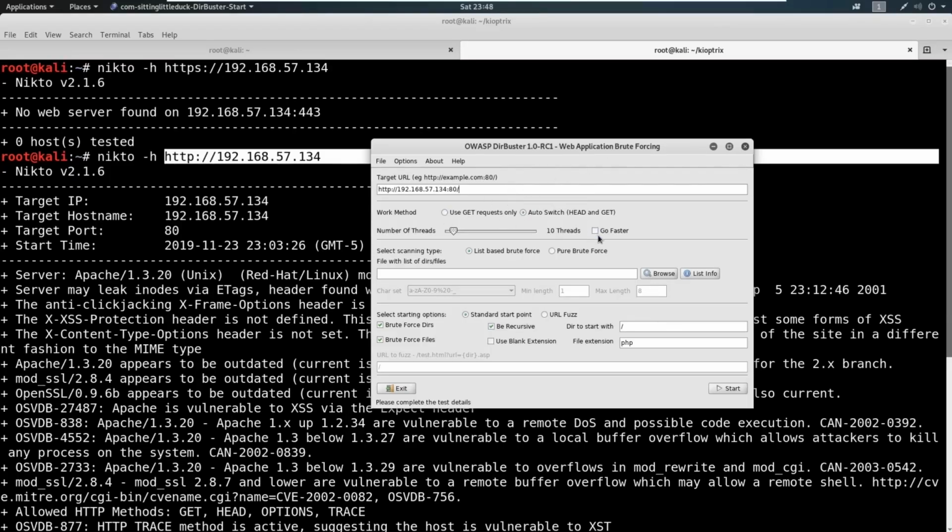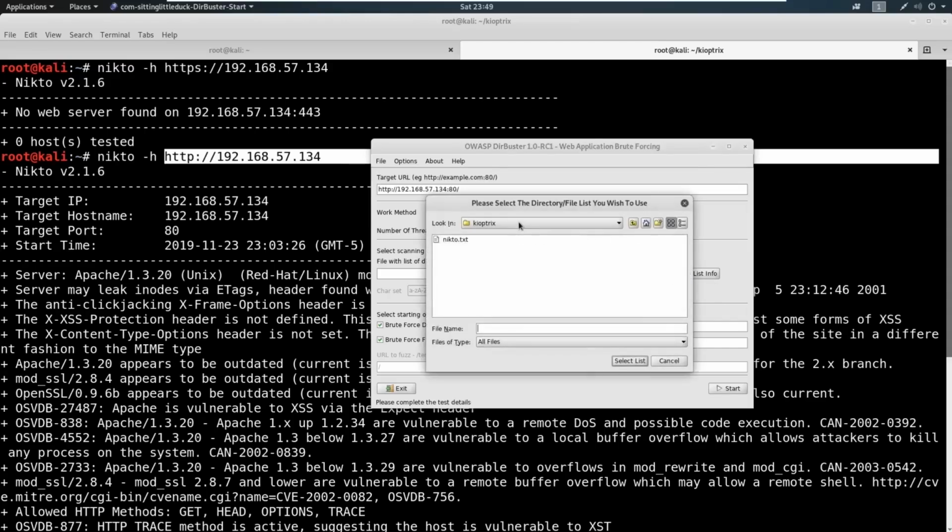And we're going to say, go ahead and go faster on these threads. And then we're going to go ahead and pick a list. So go ahead and go to Browse. And let's go ahead and go to your base folder here. Go into your user, your USR folder. Your share, which is right here. And then if you start typing wordlist, it'll bring up wordlists right here. And then you see DirBuster has its own folder right here. So we're going to select DirBuster.